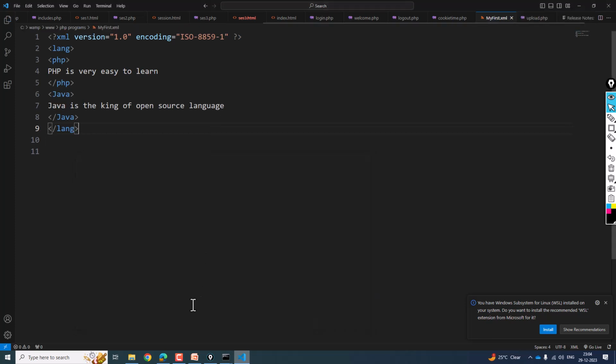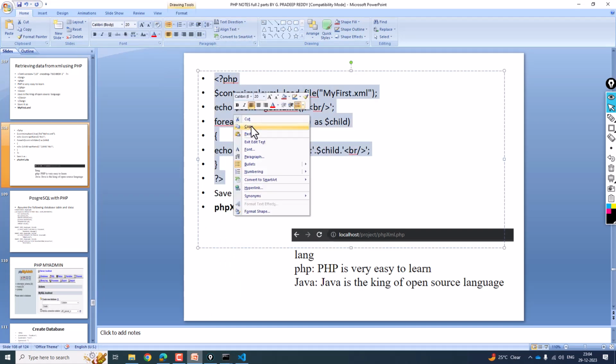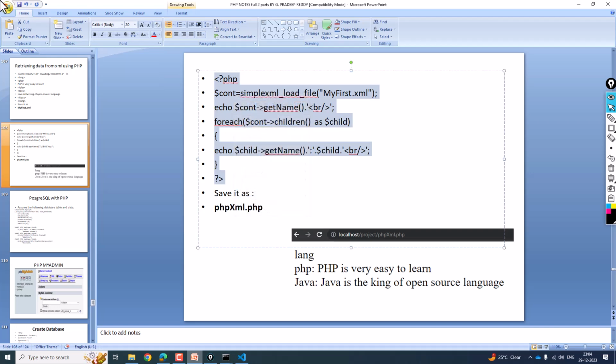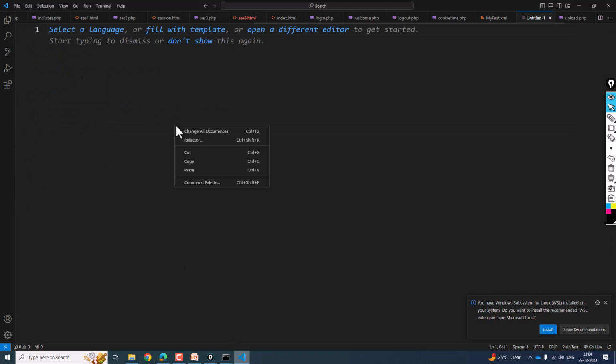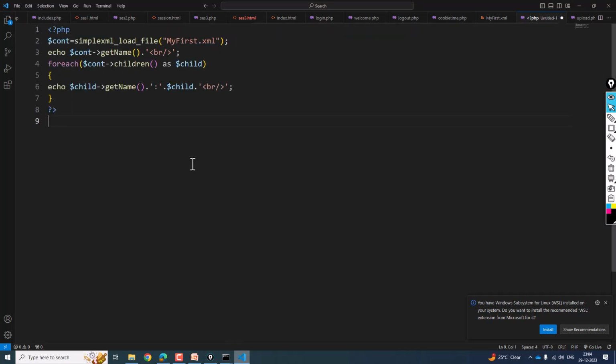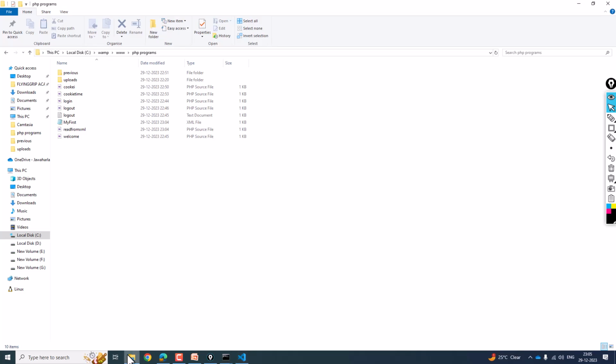My first.xml. Next program, we are going to save it under any name. Read from XML is the file name which we have typed.